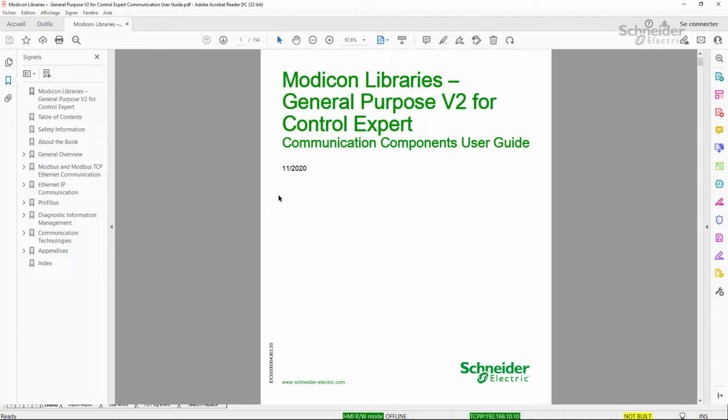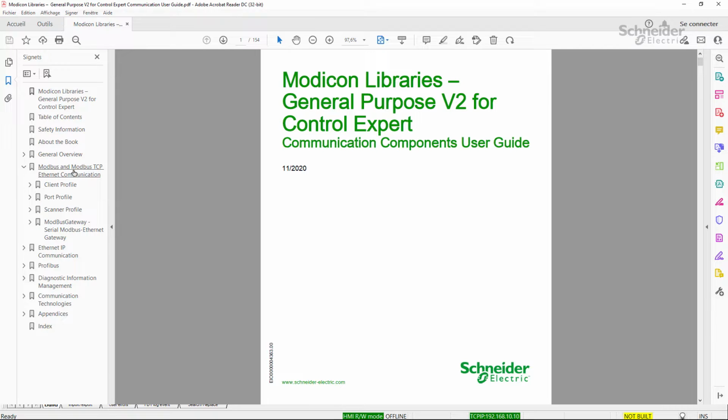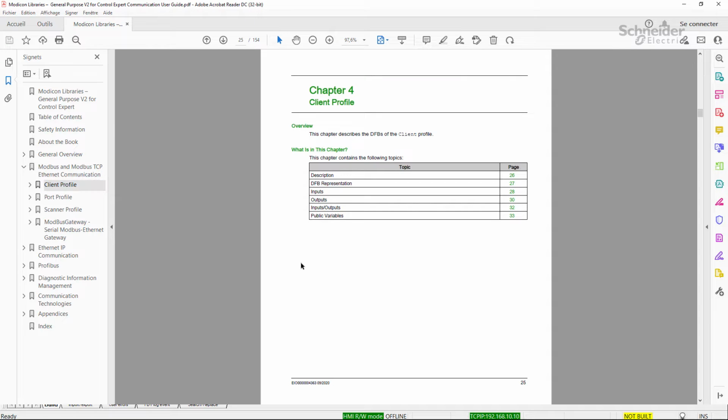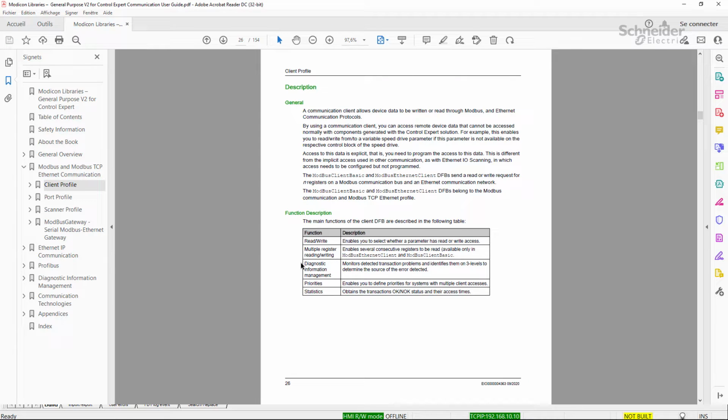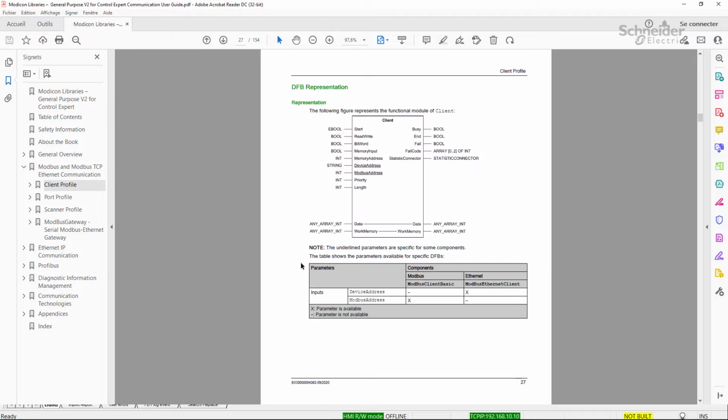I would also like to show you where in the manuals you will find a detailed description of the function blocks that we will be using. First of all, in the client profile section, you will find the description of all of the input and output pins of the client function blocks, such as Modbus Ethernet client that we will be using.